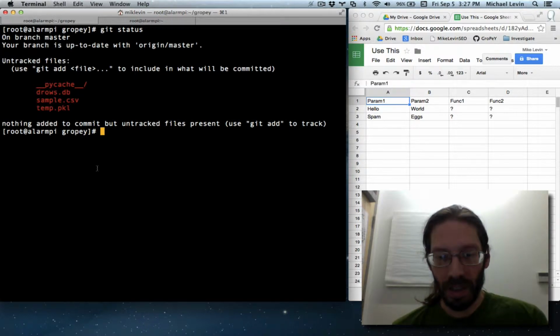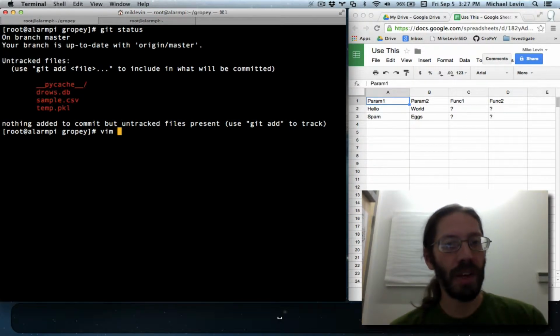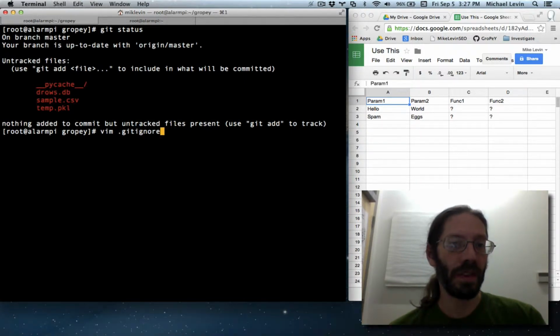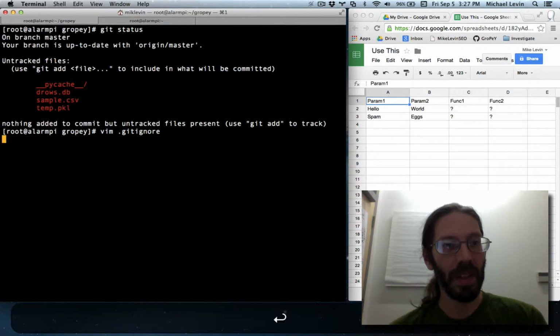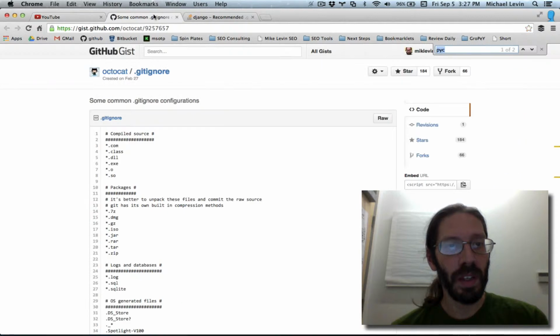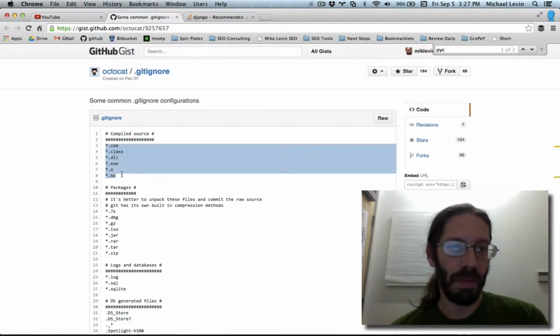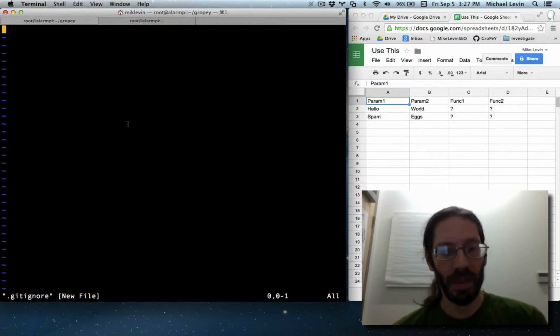Following the advice in the Git documentation, we can just create a new file right inside the repository called .gitignore with a dot in front of it, so it becomes an invisible file. According to the documentation, the very common way to use this is with command line or bash style wildcards, so asterisk dot extension, so we can take care of a few of them right now.